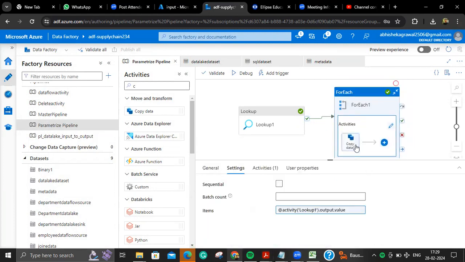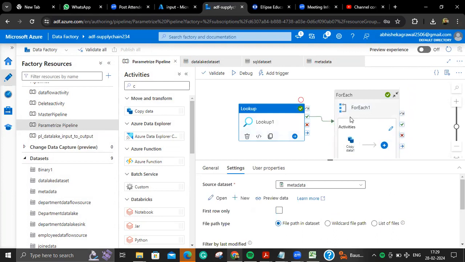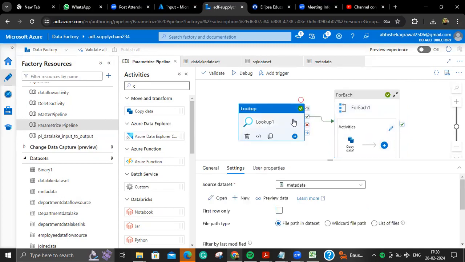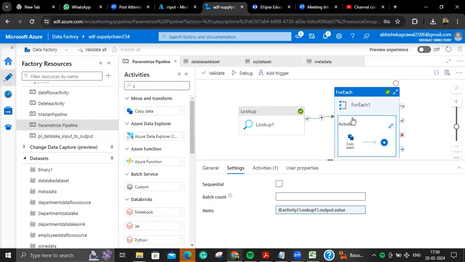So now suppose instead of passing it from the lookup activity, okay, let's do it like that. If I teach it today, then it will be too much, I feel. So you practice this.